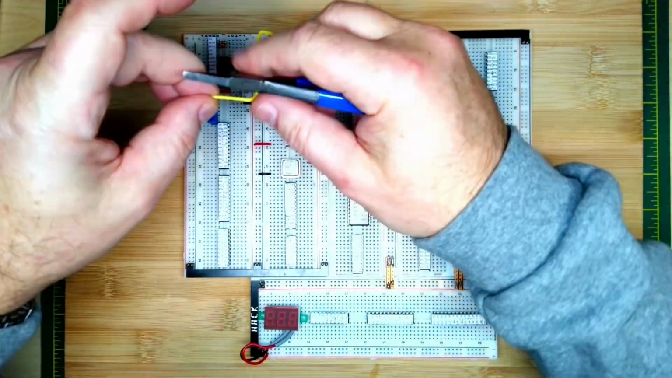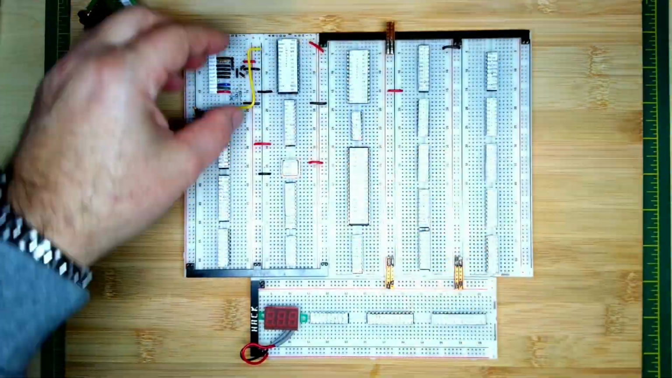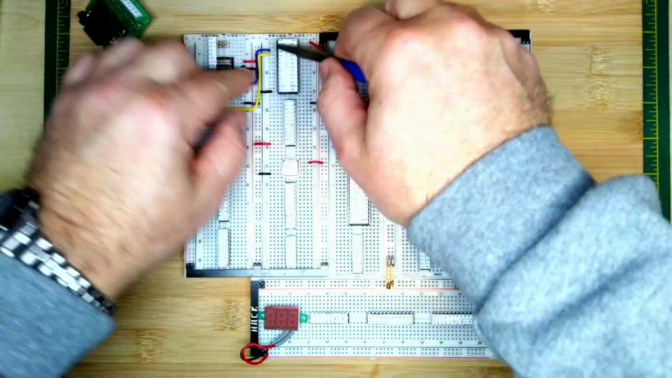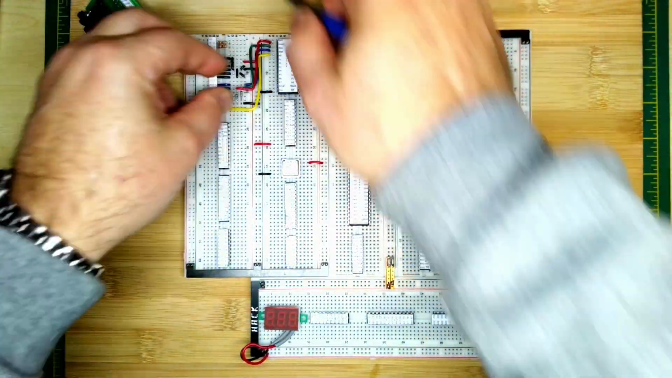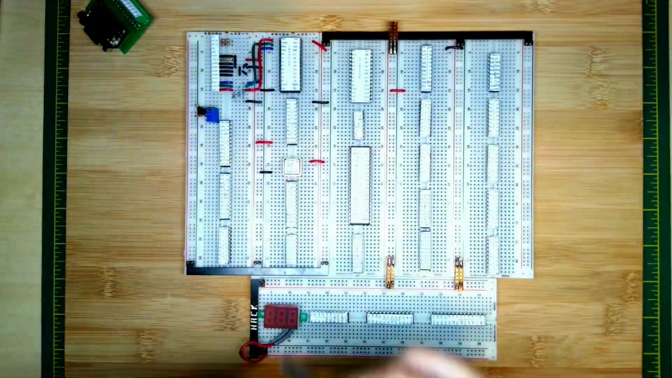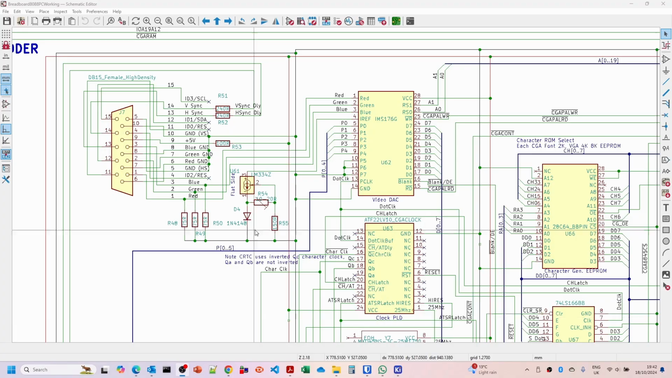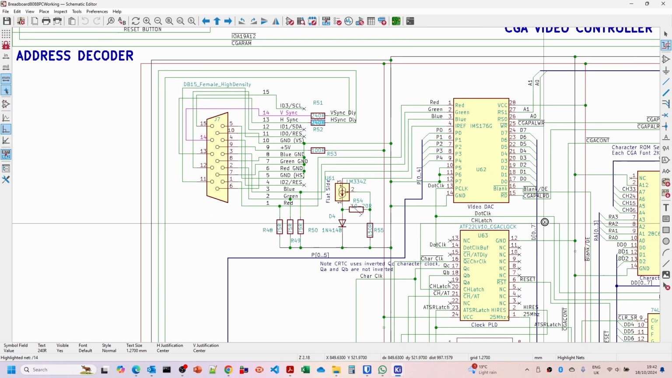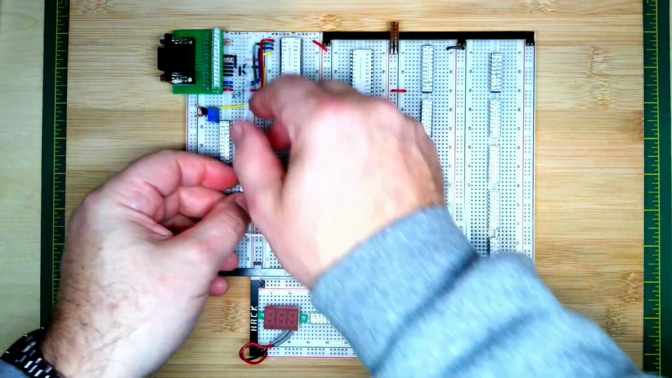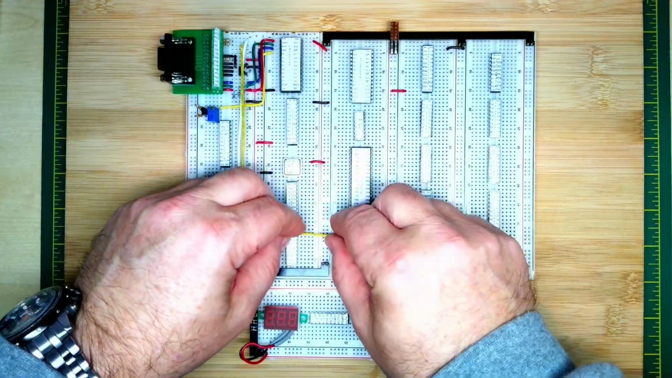Now we need to get the constant current source into the IREF, and then the blue, green and red video output signals. Just change the yellow one there to fit a bit better. Plug in the connector again. Then we just need to wire in the horizontal sync and vertical sync. Check all those things off there. So that's the vertical sync and the horizontal sync.